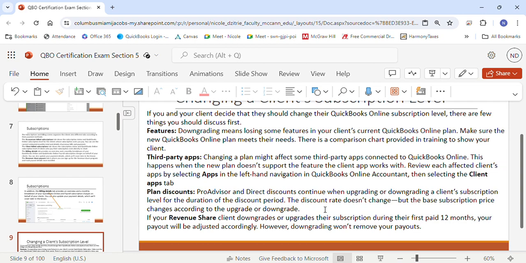The last thing is plan discounts. ProAdvisor and direct discounts continue when upgrading and downgrading a client subscription level for the duration of the discount period. The discount rate doesn't change, but the base subscription price changes according to the upgrade or downgrade. Then if you have that revenue share, once the client downgrades or upgrades their subscription, if it's within the first 12 months, then your payout will be adjusted accordingly because you'll get a percentage of that. However, downgrading won't remove your payout altogether. It'll just decrease it.